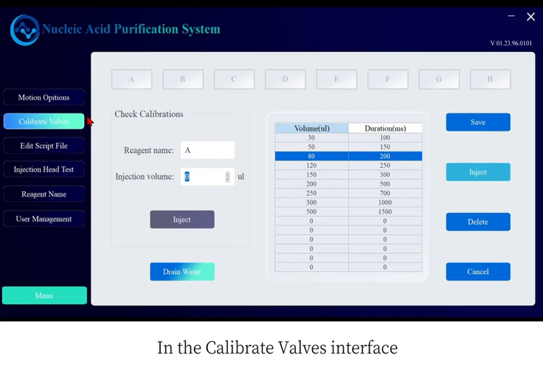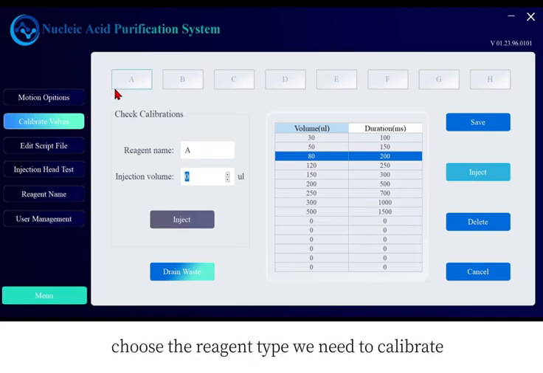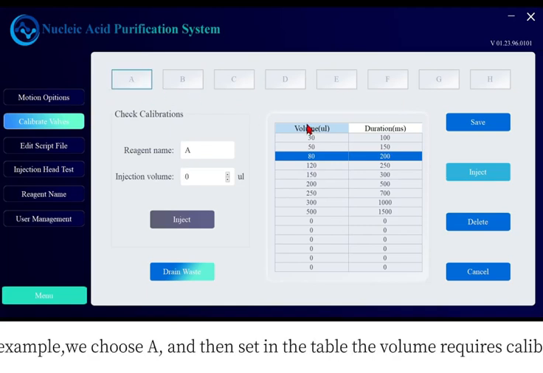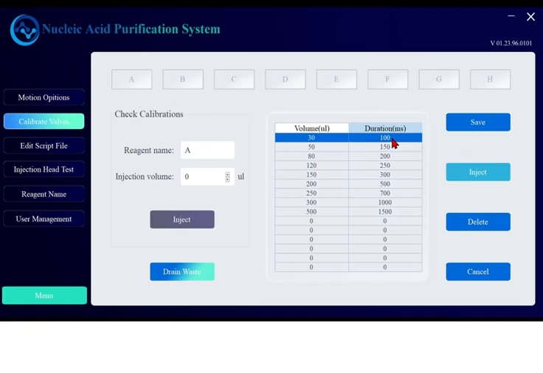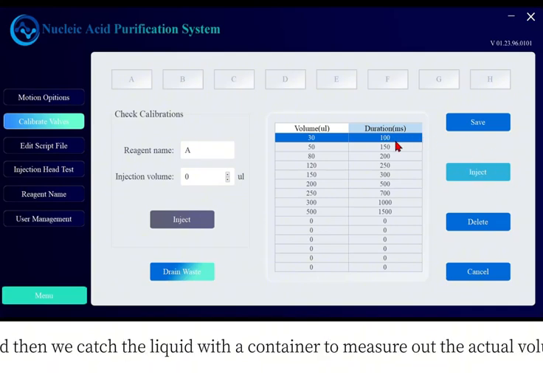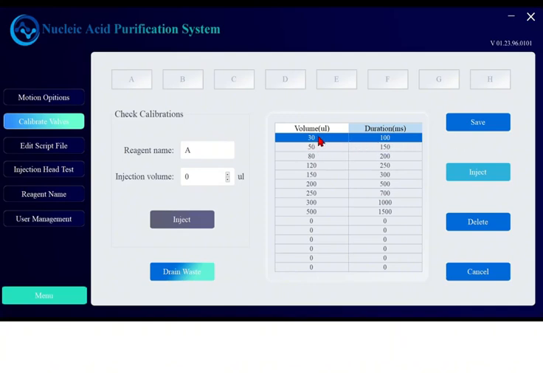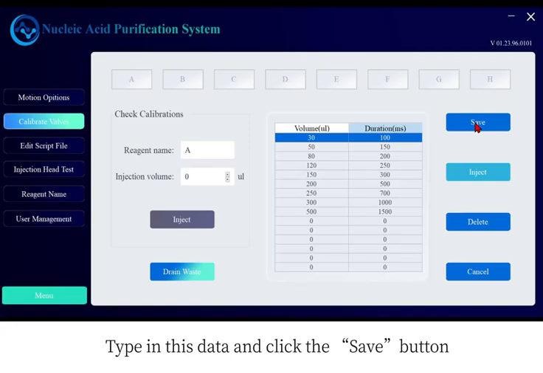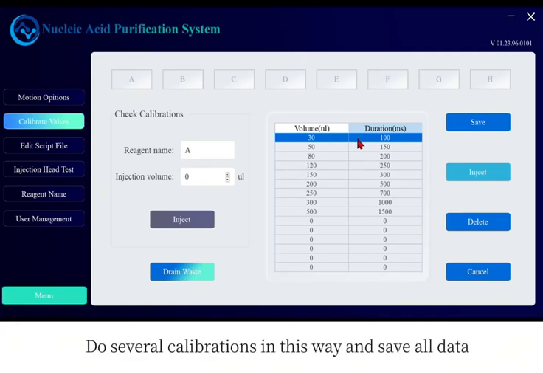In the Calibrate Valves interface, choose the reagent type we need to calibrate. For example, we choose A, and then set in the table the volume requiring calibration, such as 100 milliseconds. Click the Inject button. The device will inject the liquid for 100 milliseconds. And then we catch the liquid with a container to measure out the actual volume. Type in this data and click the Save button. Do several calibrations in this way, and save all data.